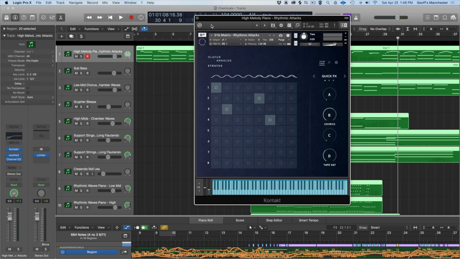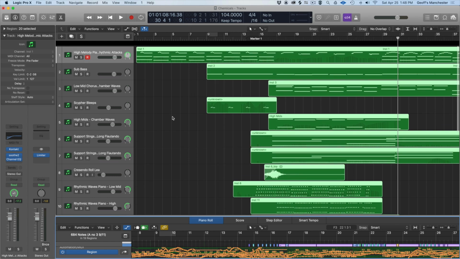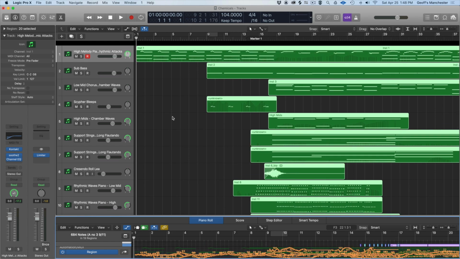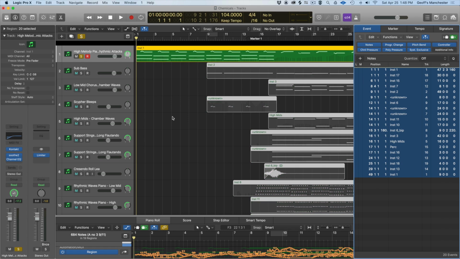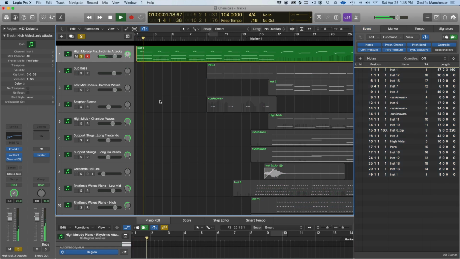So we have at the top here this Matrix Rhythm Attacks, and this is what leads the cue in, well, at the beginning anyway. So I'm going to solo this so you can hear it. It's the main melody here.